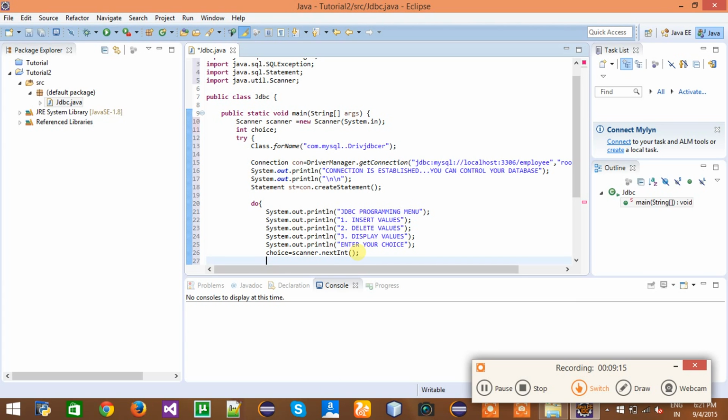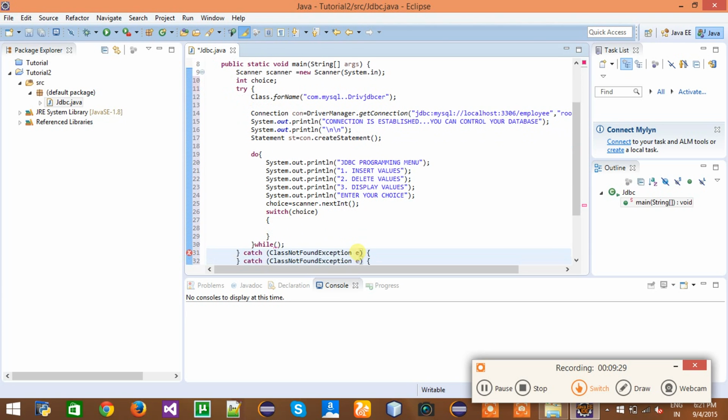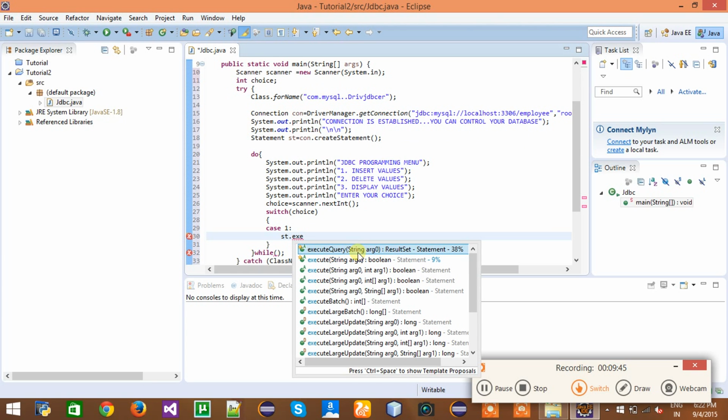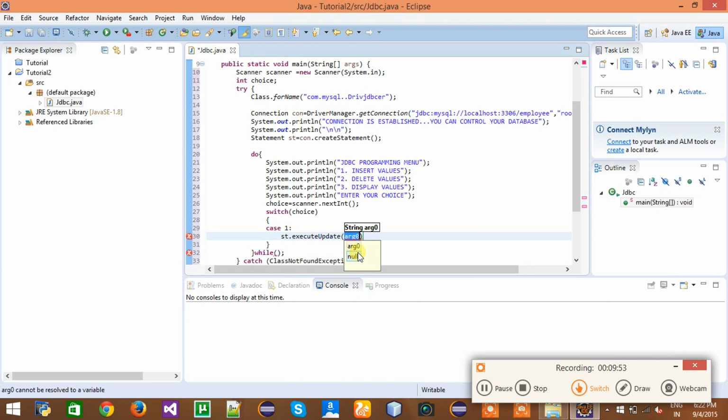Now we are using switch on this choice, open the curly bracket. Here we are writing the different cases. It is our case 1: st.executeUpdate. Write a SQL query here.